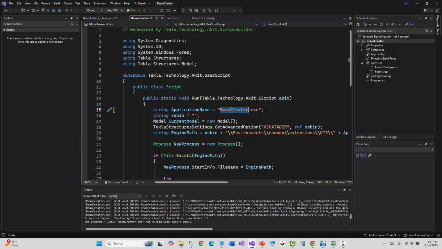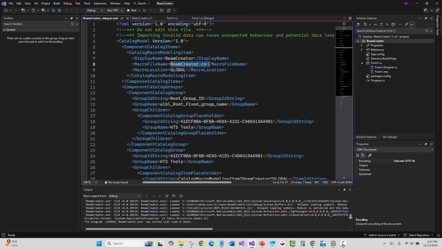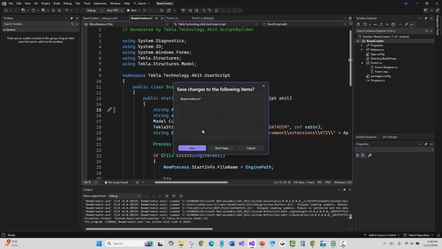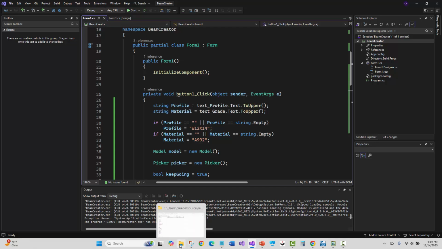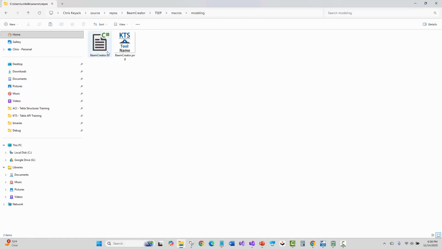But I just wanted you to see that this executable is tying back to what we saw in our binaries folder. There's that beamcreator exe. And then this file itself is pointing to this C# macro file, which is what I'm editing here with my application name. Once I've got this set, I'm going to save that and close this down as well. I just want you to see that it is this modeling macro, that beamcreator.cs, that is launching my executable. So what am I talking about?